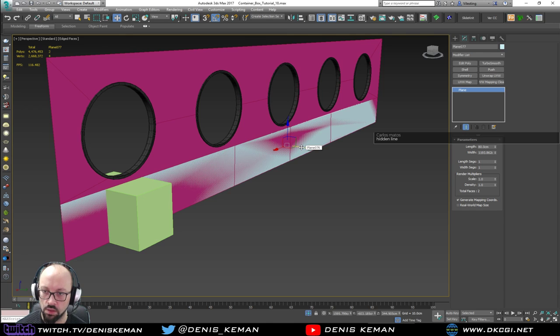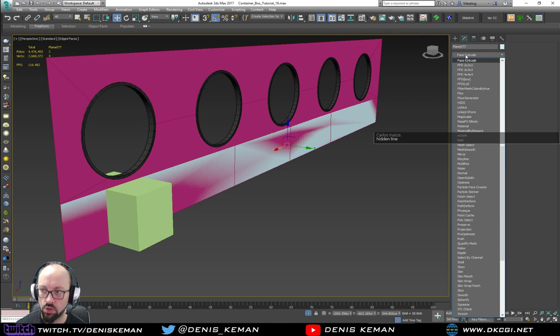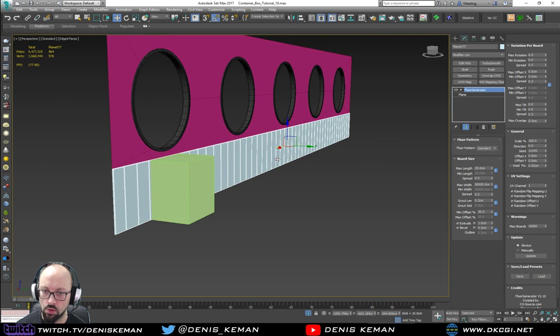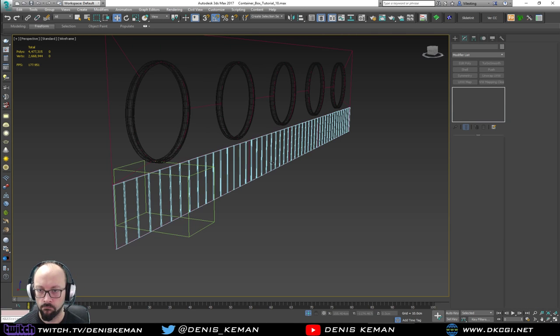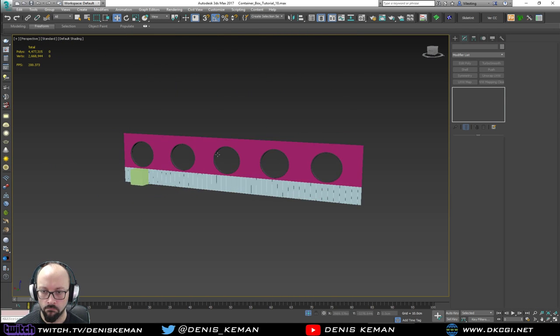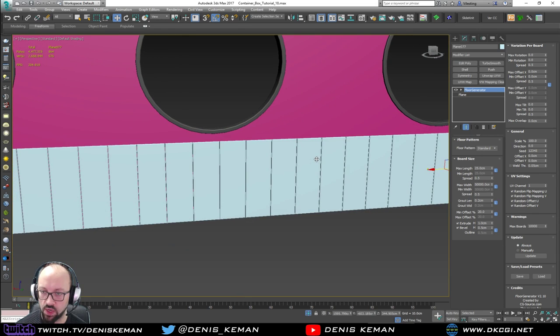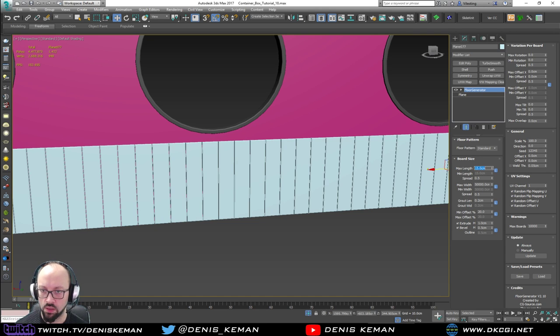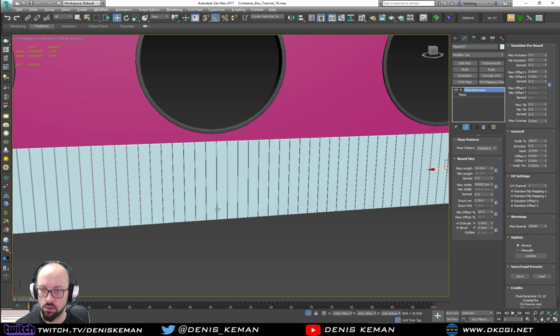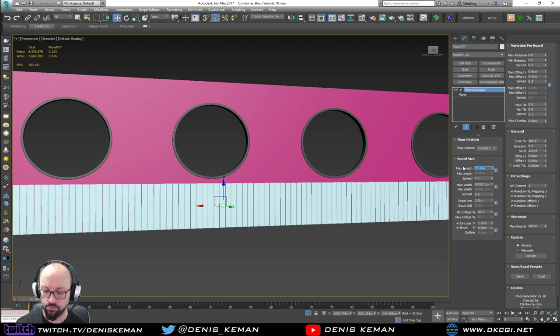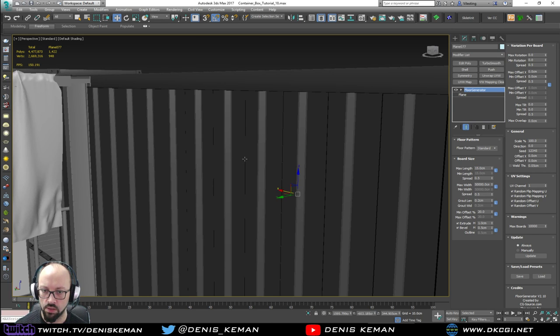So on top of this, now I can use the floor generator and get some planks in here like that. There you go. Like this 25, that's fine. What's the width? That's the width, yeah, 5.5, 15. Yeah, 15 is fine. And isolate.